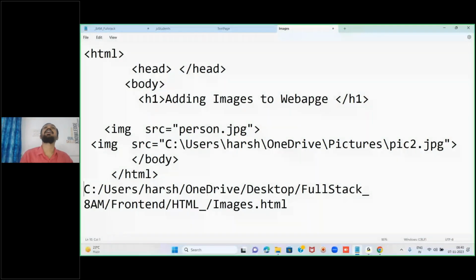But we are writing it for what purpose? We are writing it for web page purpose. You are adding an image to the web page, sir, not copying from one folder to another folder. That's why you have to write the path in this way. Nothing more is there. Clear?